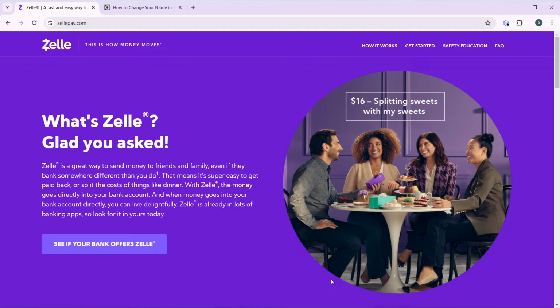Now, how to create an account on Zelle? Launch in the browser of your choice and locate the search bar. In the search bar, type zellepay.com, and that's going to take you to this official website. Click on Get Started at the top right corner of your screen and follow through the on-screen prompt to link your bank into Zelle. So let's see how we can change our name on Zelle.